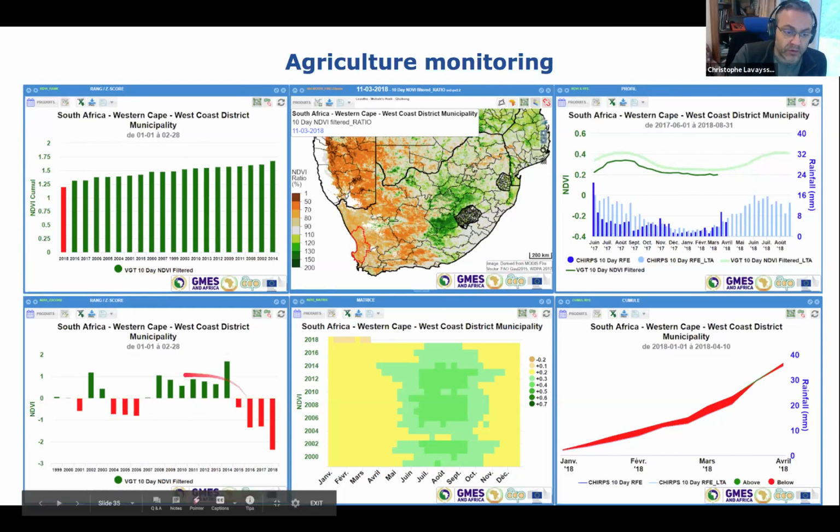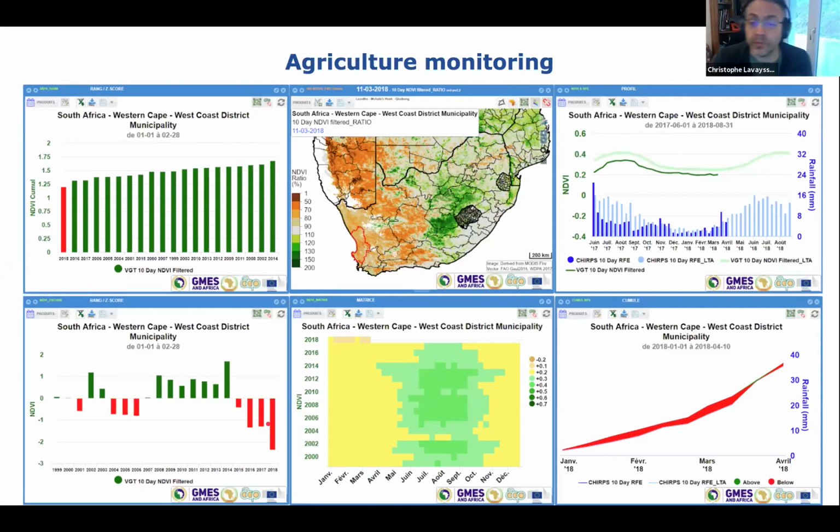And then you have the bars, the anomalies for every year, and you can see, as I mentioned, there is clearly a trend. It's not only this anomaly of rainfall that potentially explains this anomaly of the crop monitoring, but it's also a much longer signature. We talk about a four-year memory. So basically, you certainly have this effect, but you also have to consider this kind of trend.